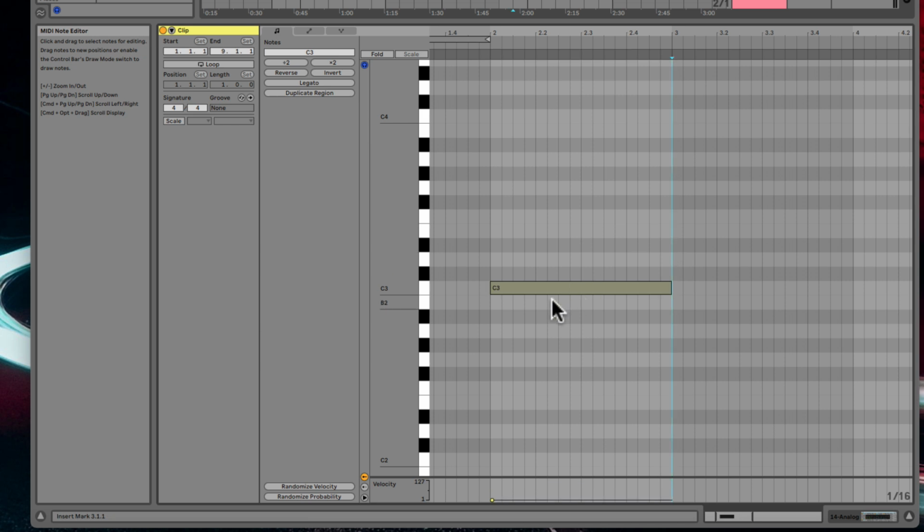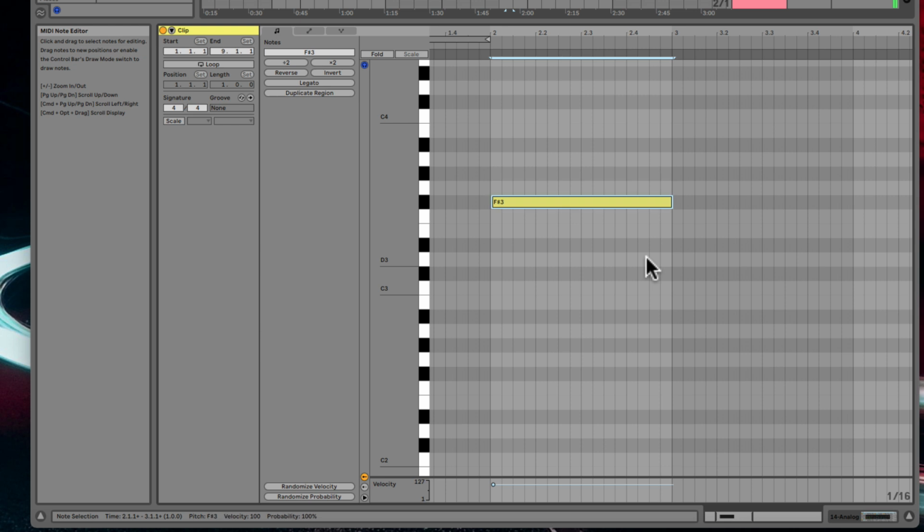Command and arrow keys is going to nudge your clip off the grid. So Command and then right and left is going to move my note, but not on the grid. So very fine adjustments there. And then just the arrow keys without any modifier key, up and down are going to move your note. And left and right are going to move your note by the grid.